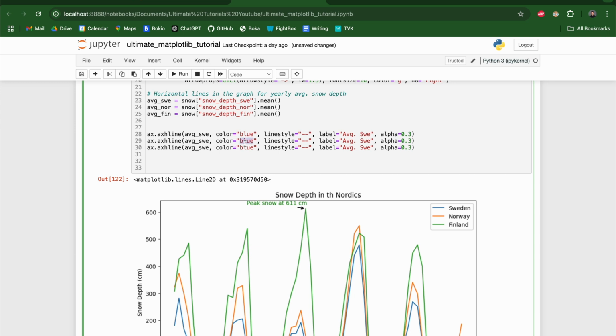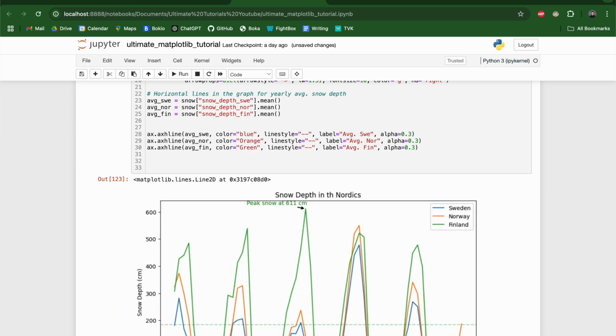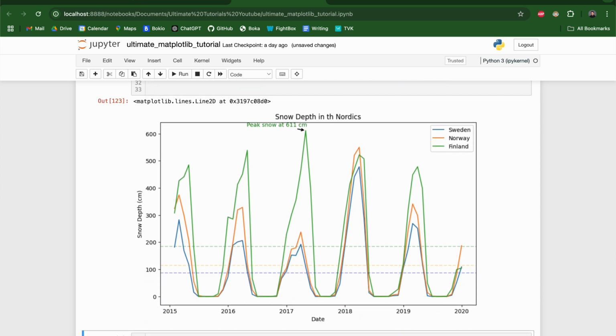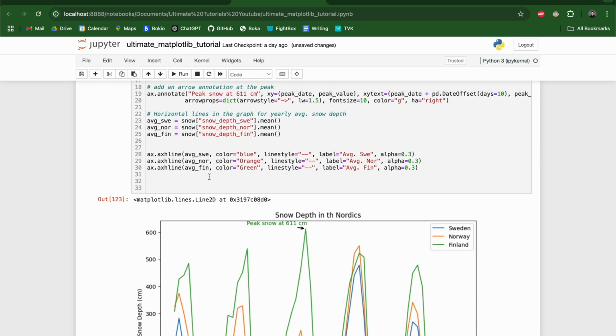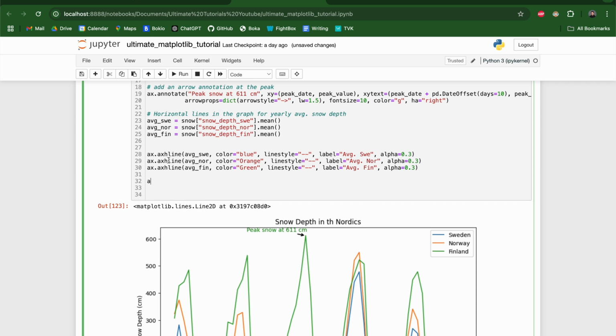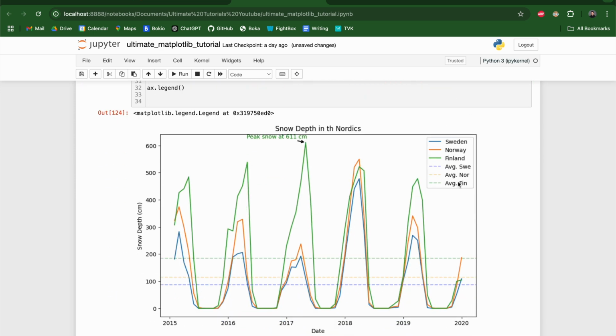So now I'm just gonna change the color for here. I'm gonna do orange for Norway, and Finland's gonna be green. Ta-da! That looks very nice. And then also what I want to do perhaps here, if you can see, I don't have a legend, or I have a legend, but maybe I want to add these into a legend, and I'll have to specify just legend like that, and now you'll see they all pop up here.